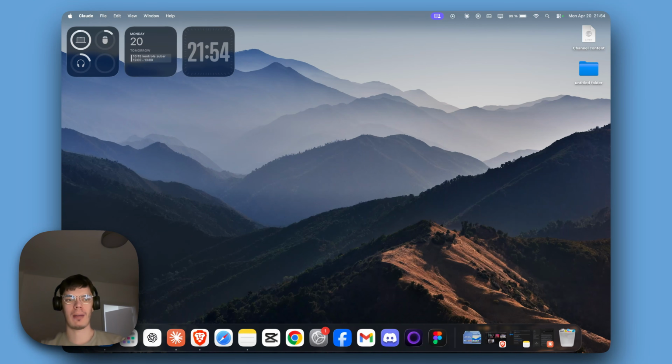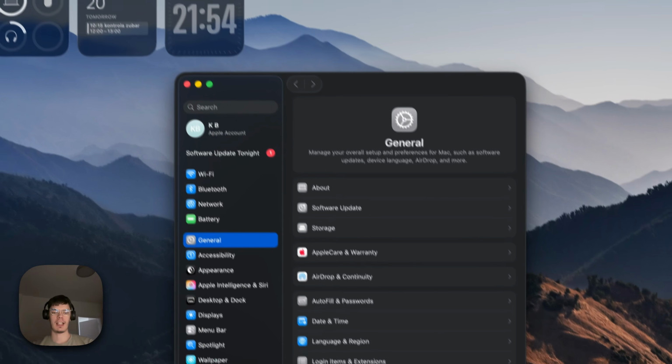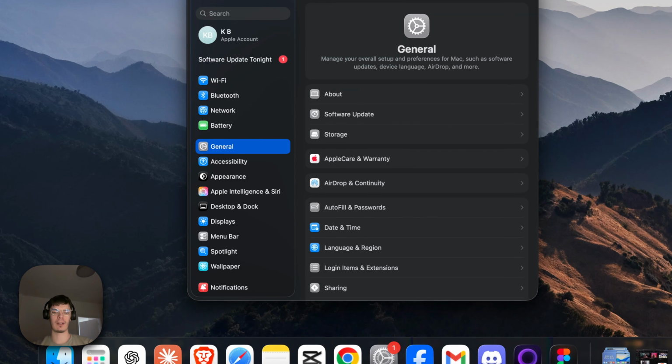So simply click on your Apple logo in the upper left corner area and here open System Settings. Now you want to navigate to Displays, open it.